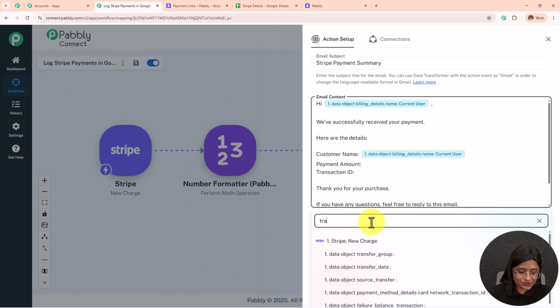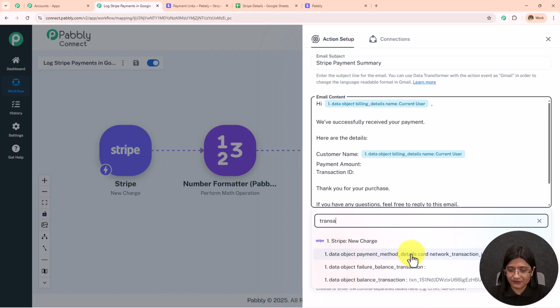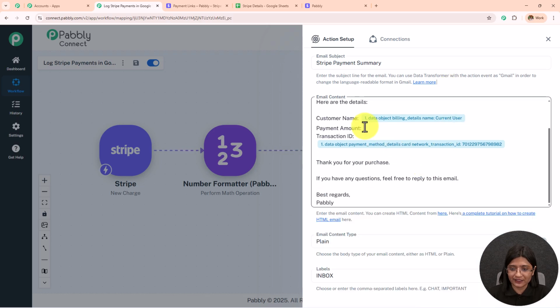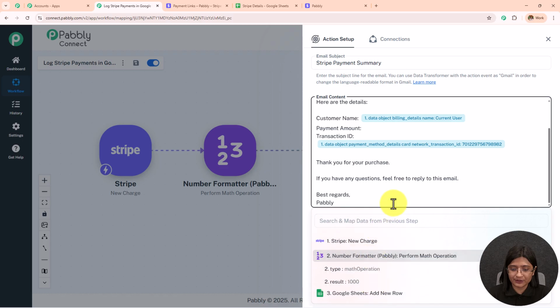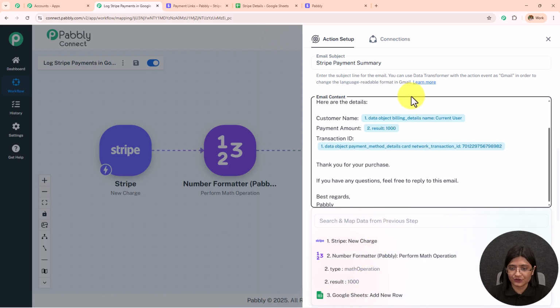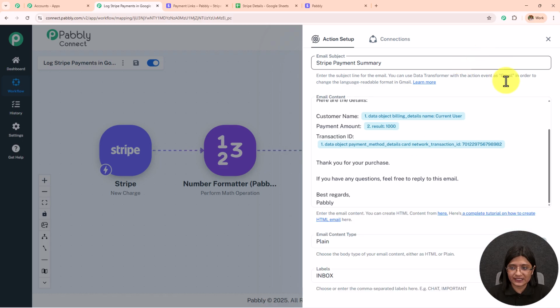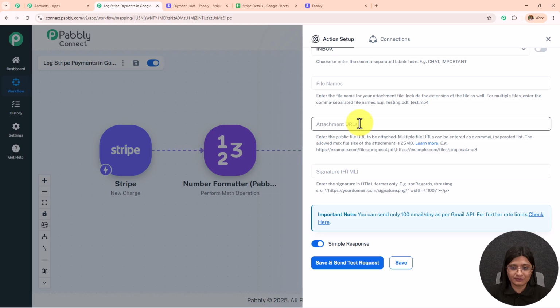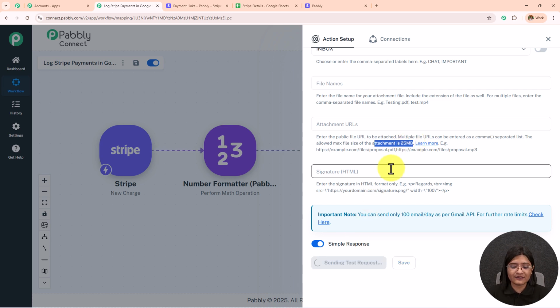In the transaction ID, I have received the transaction ID which I am going to map, and the payment amount, here we have formatted it with this number formatter step, which is this 1000 rupees. I have entered all the required details. I am going to execute this workflow. I am not going to send any file or attachment, so I am going to skip this. But if you are sending, please make sure that it does not exceed the given limit given over here. I am going to click on the save and send test request.